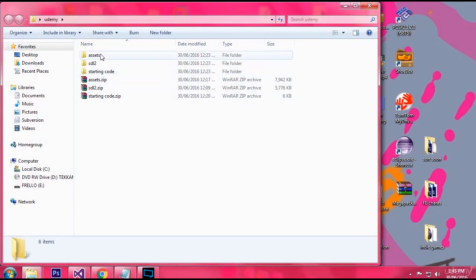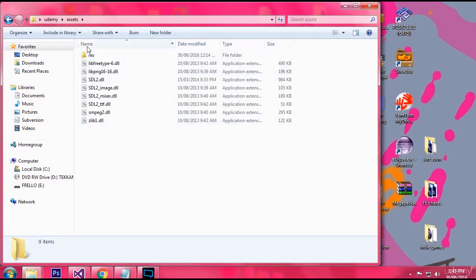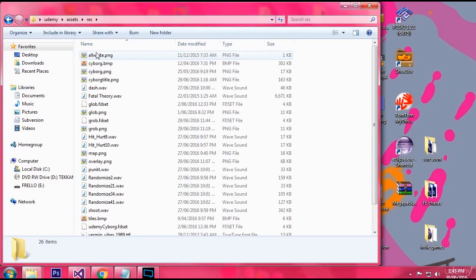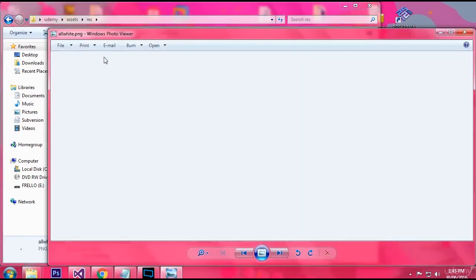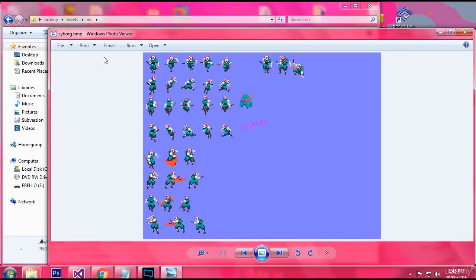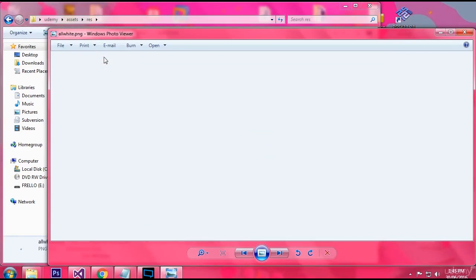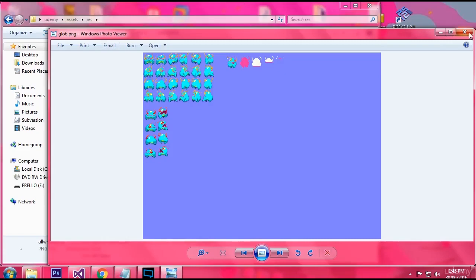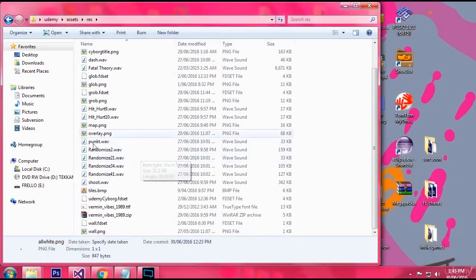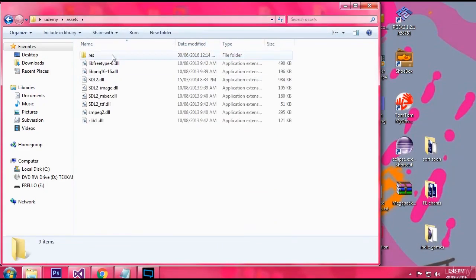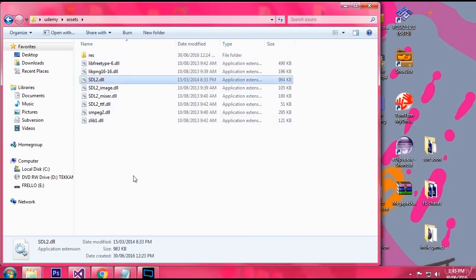Alright, that assets.zip, that's what we want. All of this stuff. I don't want you to copy the assets folder, just what's inside it. So inside res, we got a bunch of images that I've provided, a blank white one, cyborg running around, various art things that we need, plus sounds and files and whatever else, font. Cool. But also in here is a bunch of DLLs. Now we need this so our exe will run. See, there's that SDL2.dll that it was complaining that it couldn't find.